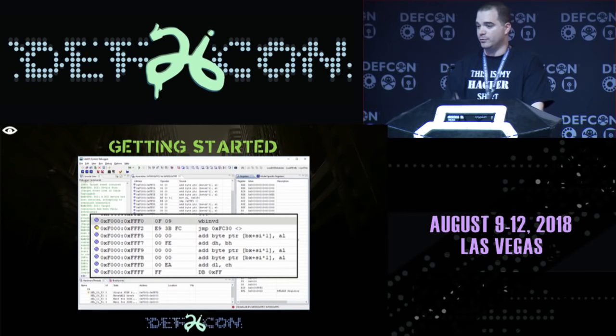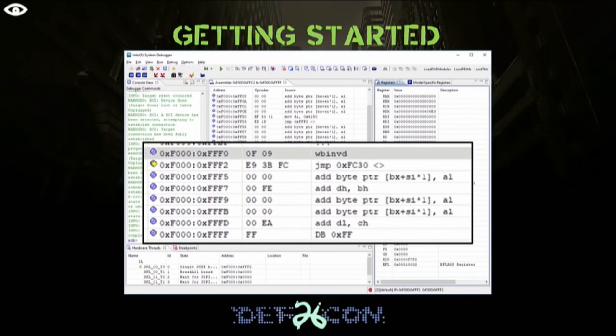This is how it looks when you halt on it. You have write back and validate, which is an example of one system. This is on a Skylake system. In the Coffee Lake, it's nop nop, and then it jumps to the next instruction. The address is the same on every platform.